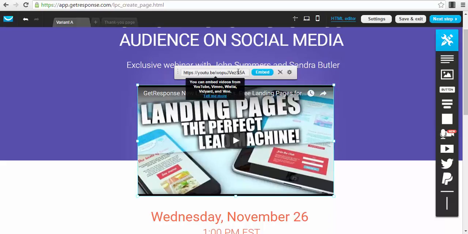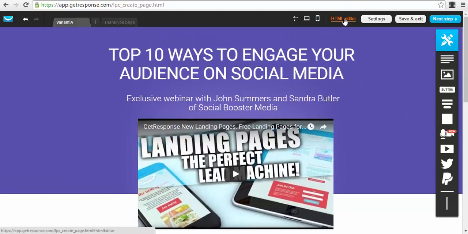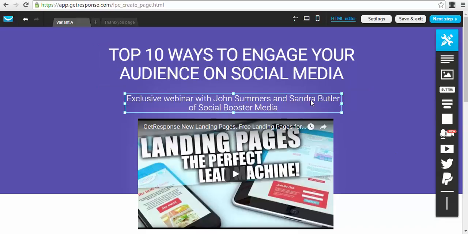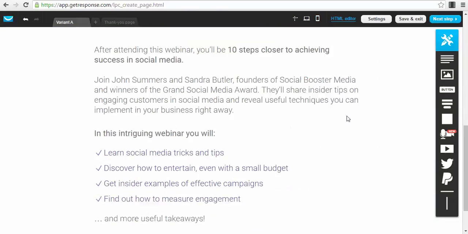If you double click on it here, you put your embed code for YouTube, and that's it, guys. After that is the same thing, but you don't have the menu here in the lower part. You have the menu in the upper part, the HTML editor. Obviously, you will edit everything on this page. You add whatever you want.